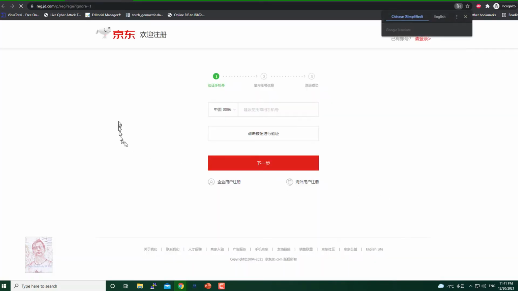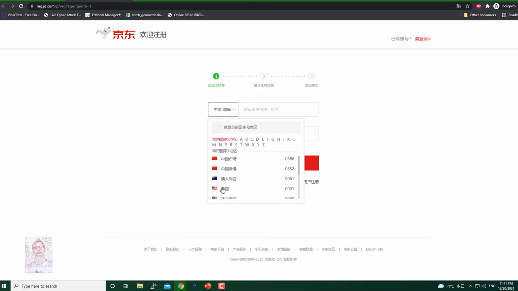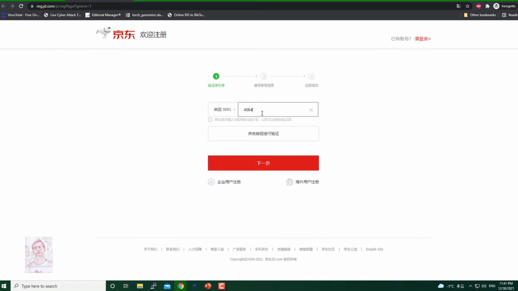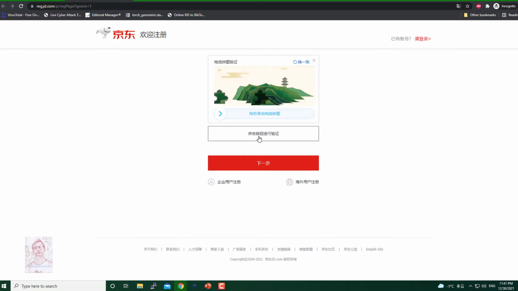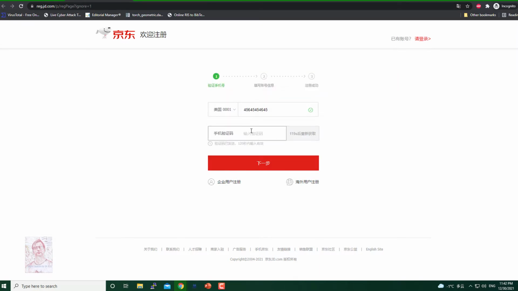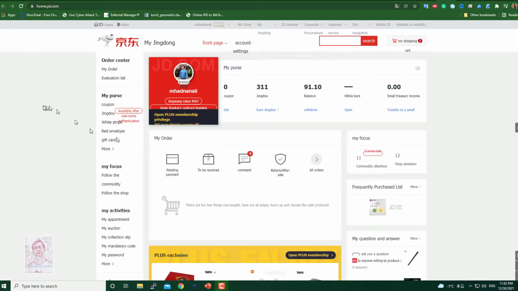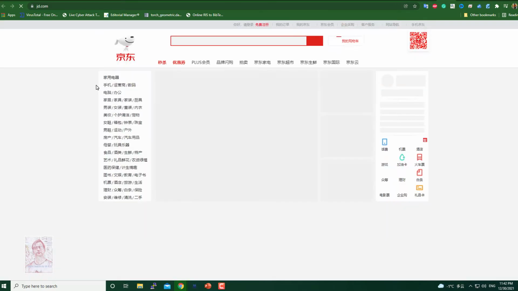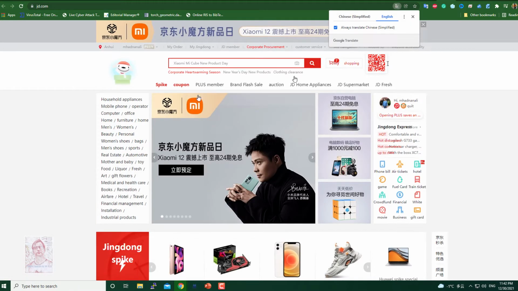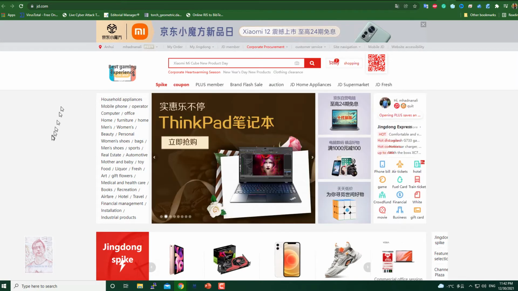So sign up, and here you can enter your number, and maybe you are in America or something, you enter your number and click this option. You have to complete this captcha and they will send you some code. You have to enter that code and then sign up, and it will land you on the sign in page. So here I am already logged in, so I am going to go to the home page.